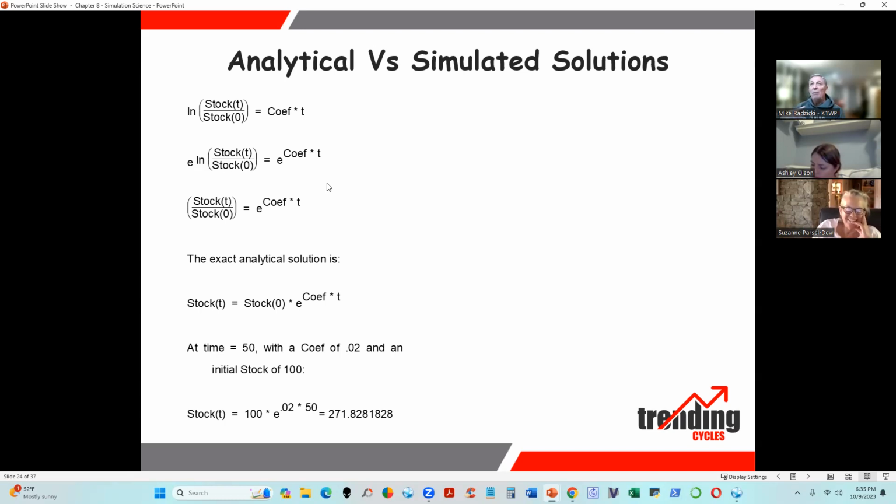What are we after? How much stuff is in the stock at any given point in time? We're after stock at time T. So you've got to multiply both sides by the stock at time 0. And that's your answer. That's the exact analytical solution.